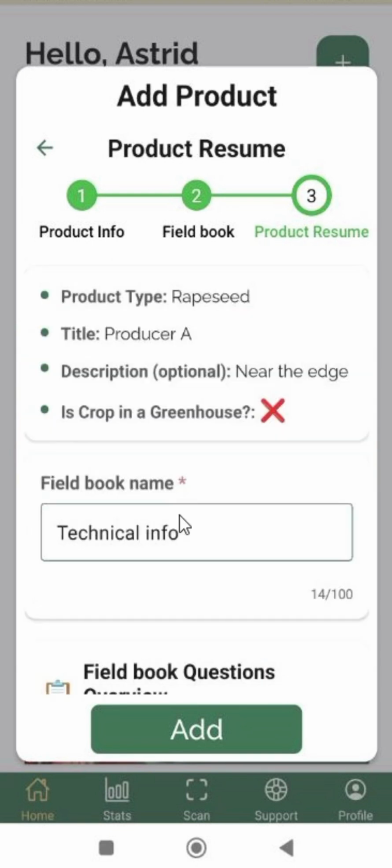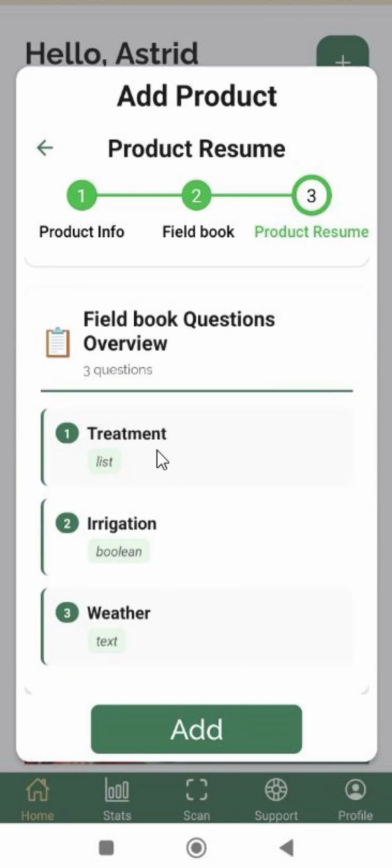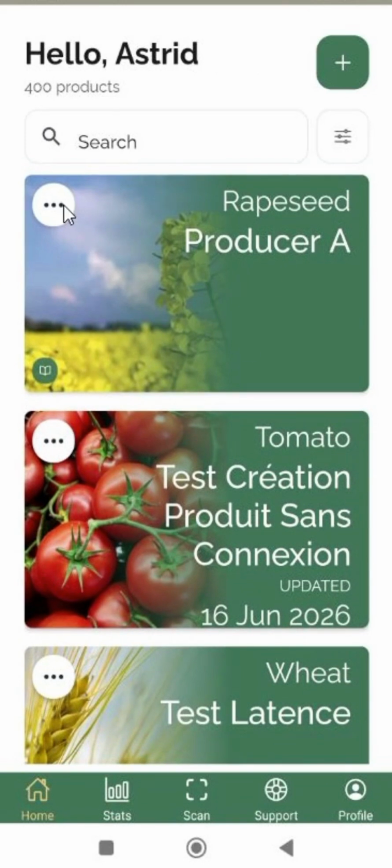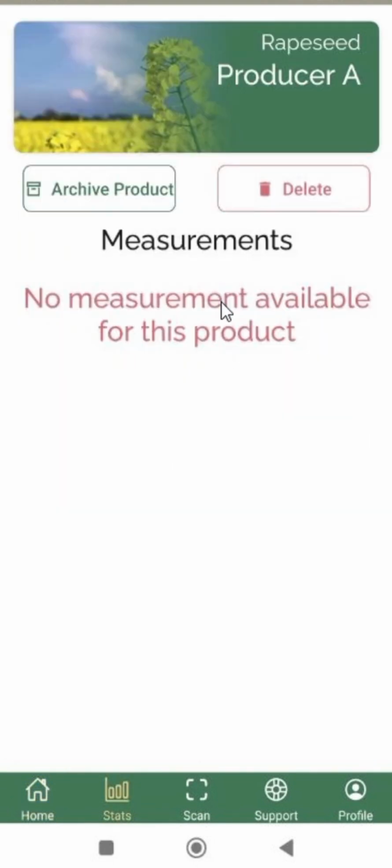We have the technical field logbook associated with this product with 3 questions: treatment, irrigation, and weather. And we can click on Add. There you go, my product appears at the top of my product list. To open the product, we will click on it. The first time I open the product, there are of course no measurements yet, which is normal.